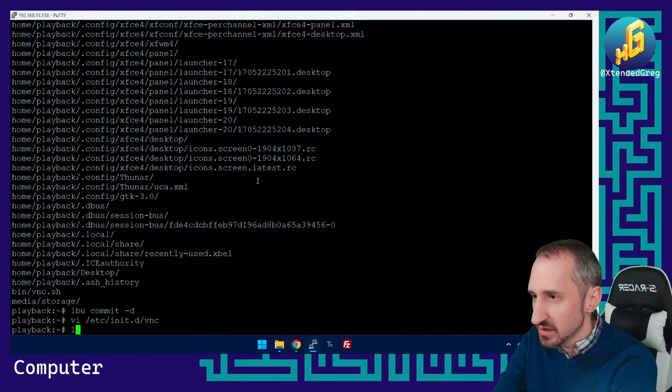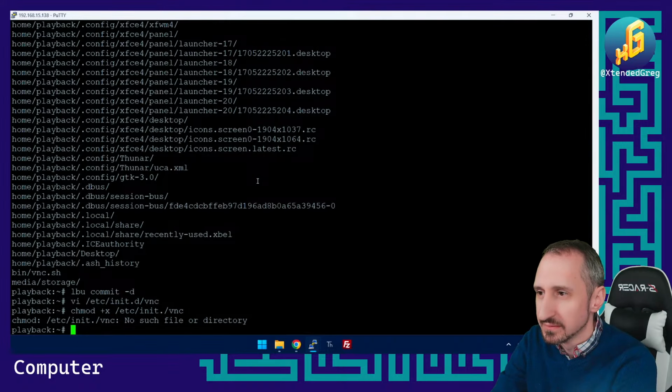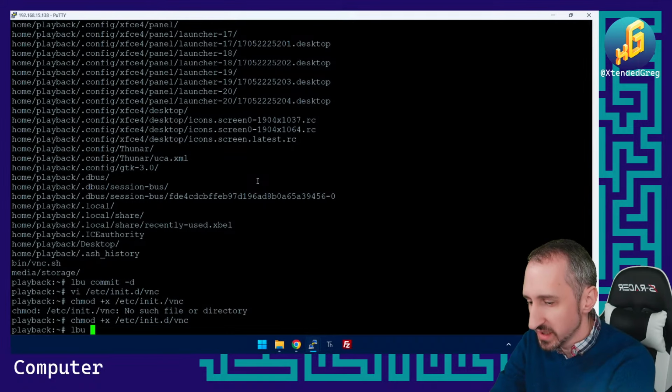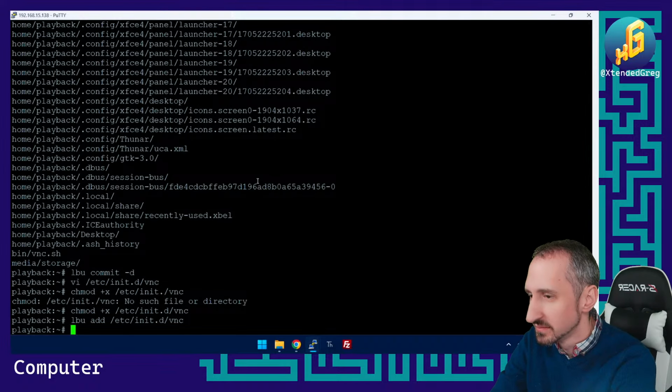So let's do that. Let's do chmod to make it executable. I didn't put the d. And LBU add. And let's do LBU commit -d. Oh, actually, wait, let's do rc-update add vnc default.